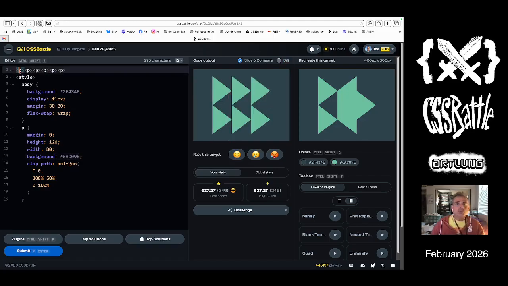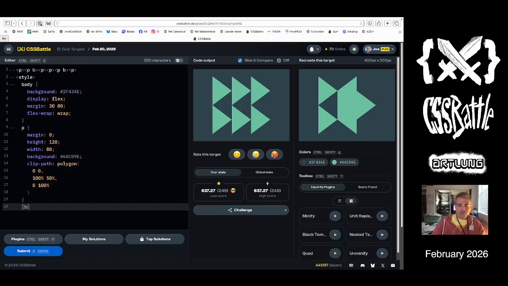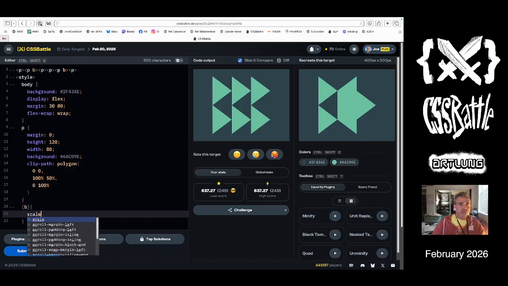So the first one and the fourth one are great. Let's flip the second and fifth ones backwards. So what's that look like? That's scale -1.